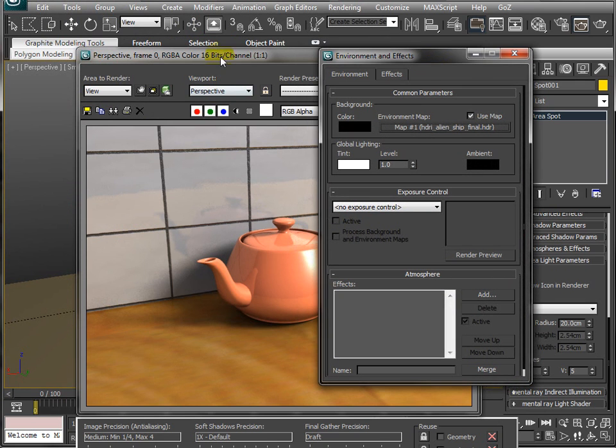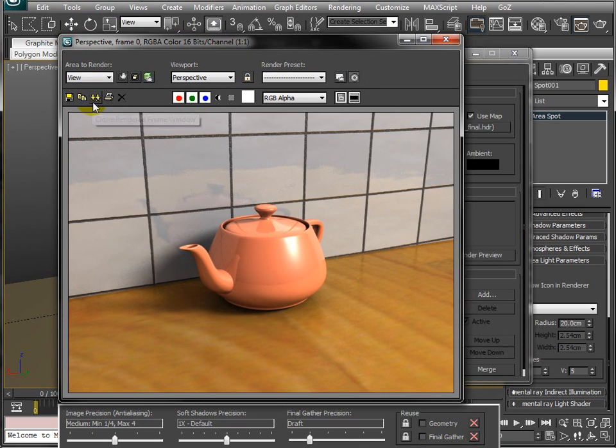Okay, let's do a render and see what it looks like. I'm going to save out a clone of this, so we've got a reference render.